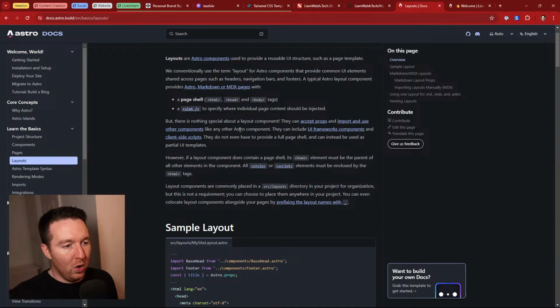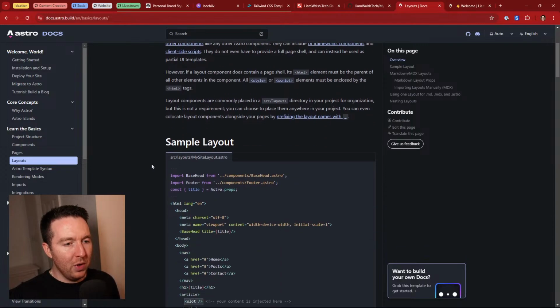There is nothing special about a layout component. They can set props and import and use other components like any other Astro component. They can include UI framework components and client-side scripts. They do not even need to provide a full page shell and can be used as partial UI templates. However, if a layout component does not contain a page shell, its HTML element must be the parent. All other elements of the component, all style or script elements, must be enclosed in template tags. In HTML tags, sorry. Layout components are commonly placed in the source layouts directory in your project organization, but this is not a requirement. You can choose to place them anywhere in your project. You can even locate layout components alongside pages, prefixing layout names with an underscore.